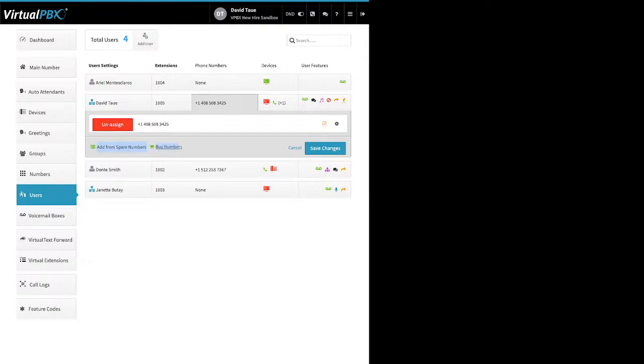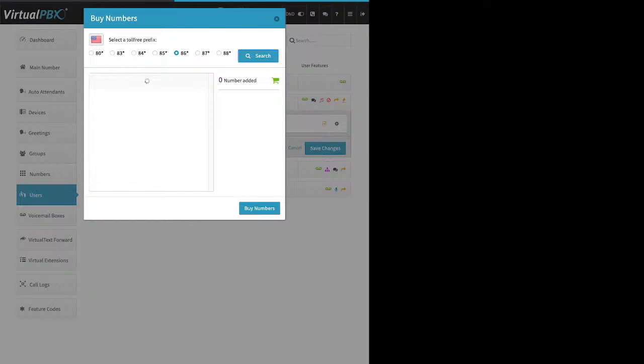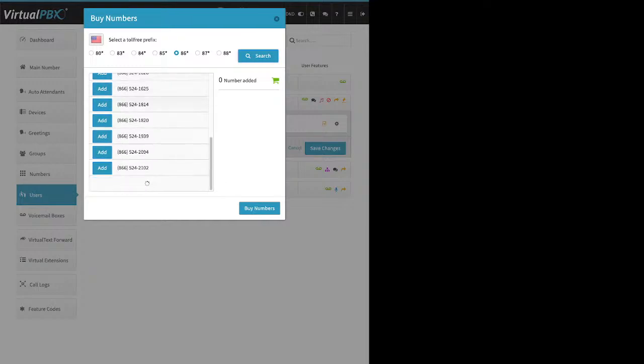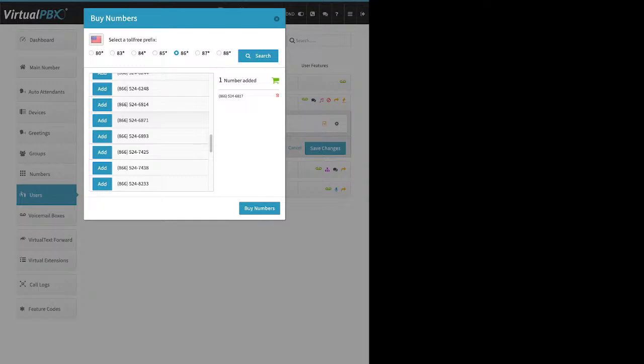Now, if I want to add wholly new numbers to my account, then I would click on buy numbers. I have the option for local and toll free. For toll free, choose the toll free prefix you want to work with, and then click on search. Then there'll be a list of numbers that will be available. You can scroll down and the list will progress. Just click add next to any number you like. You can add multiple at once if you want to.